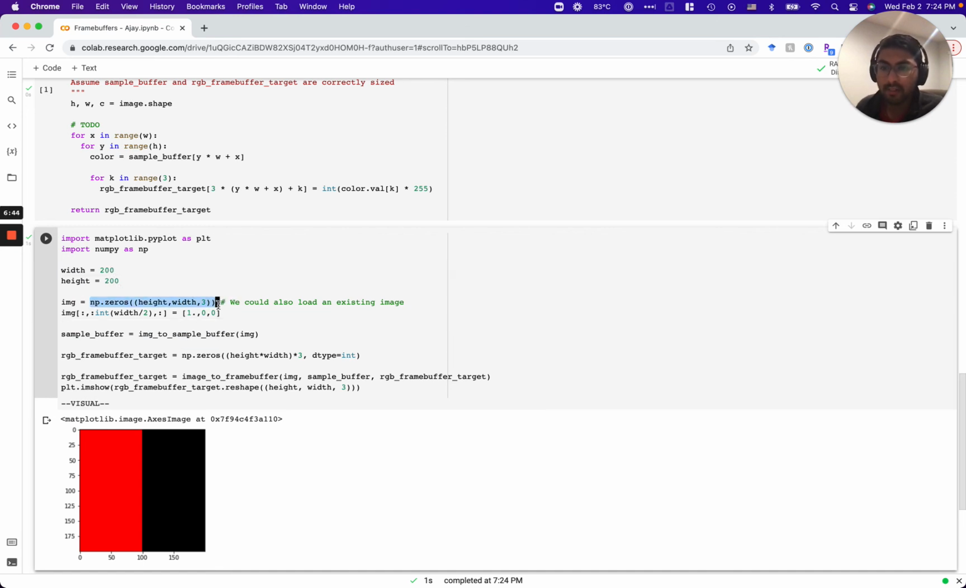I'll start off with zeros, which means black color, and then populate the left half of the image with red value 1, green, blue 0. So that'll be red content. Convert it to the sample buffer, which is that linear array of color objects. Initialize a frame buffer, which is a linear array of type integer, size height times width times 3. And then convert our sample buffer to the frame buffer. Finally, render it out to screen. And that's where we got this result.